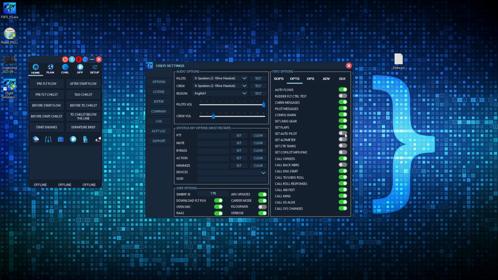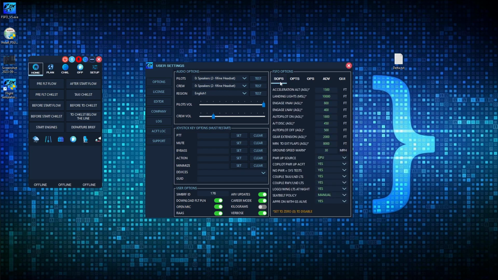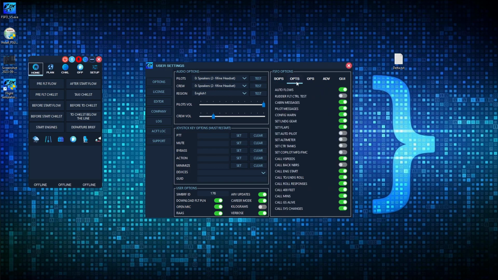Retract the flaps on takeoff. If you do not want him to touch the flaps on the landing phase, you can set this to 0. So that means he will retract them on takeoff, but he will not touch them on the landing phase. So that's set gear and set flaps.